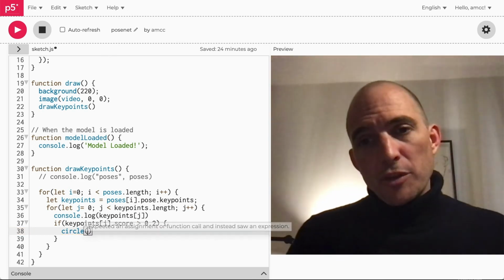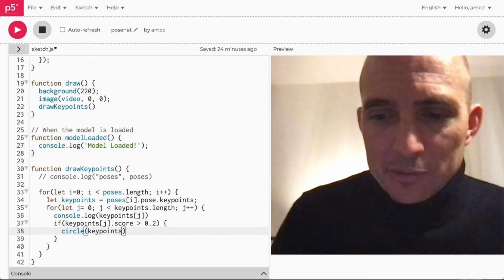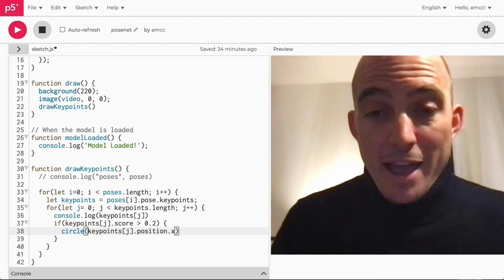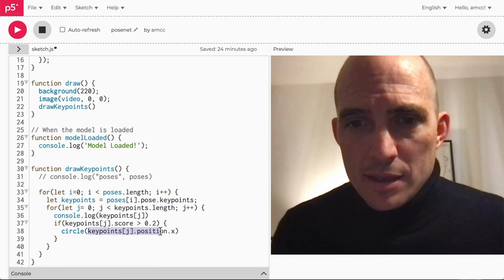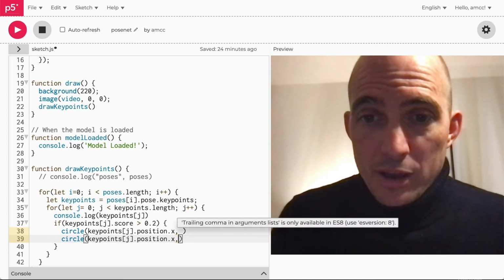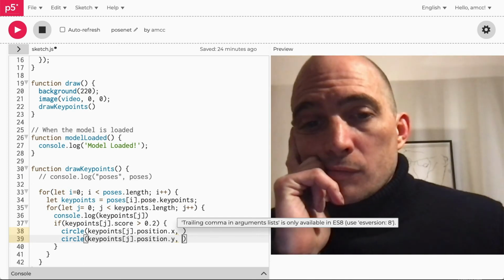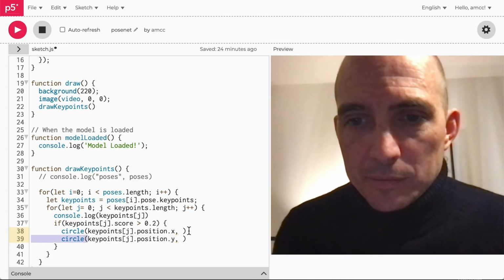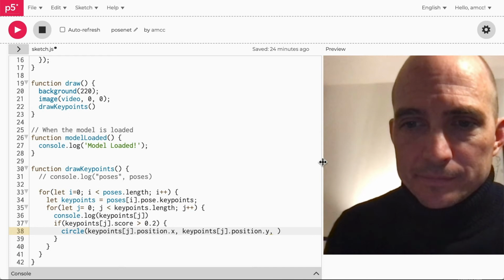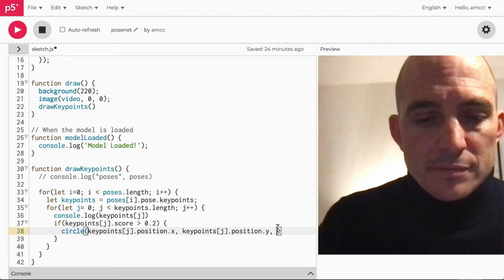You put three things in a circle: x, y, diameter. So the first thing is going to be key points j dot position dot x. That'll get us our x position, I hope. I copy all of that because it's a bit laborious to type. And then on the y, oh, I didn't want to copy all of that. That was a bit much. So let's make this a bit bigger so you can see what I'm doing. It's x position, y position. Then I want a size. Let's make it 20 pixels.